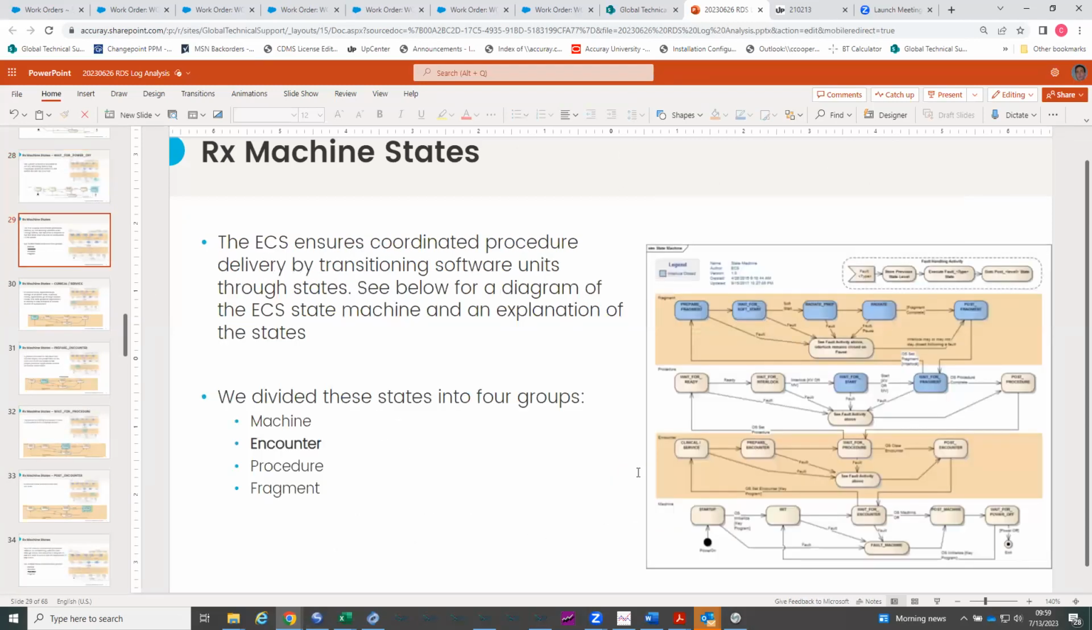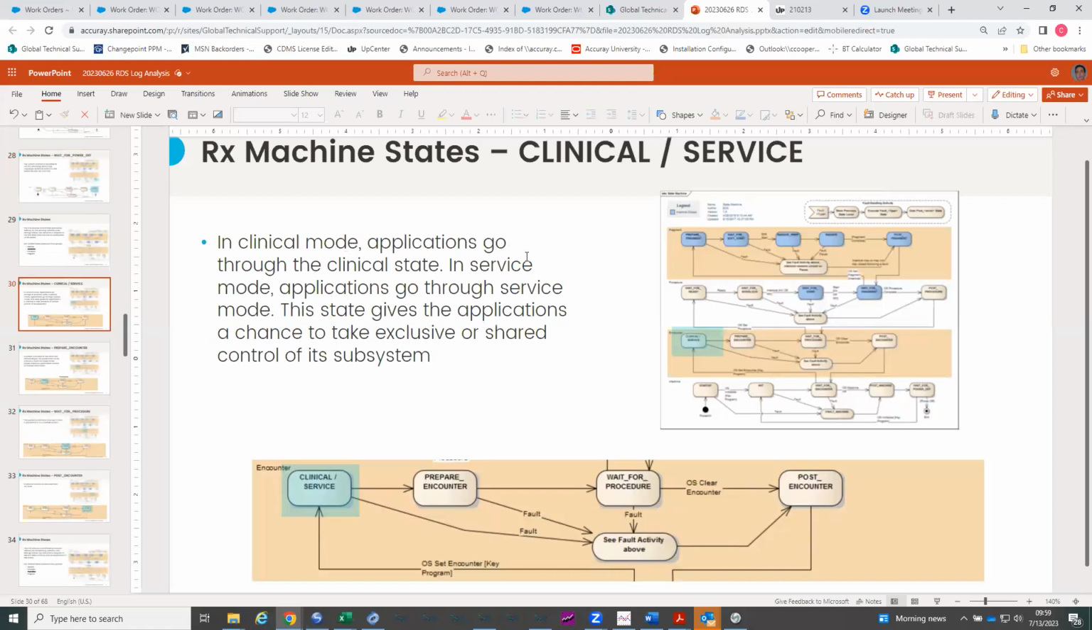Okay, so now the next state is encounter. In this grouping, the ECS ensures coordination of procedures delivered by transitioning software units through the states. All right, so the very first state in encounter is clinical mode. So again, it's similar to tomotherapy. If the laptop's not in service mode and connected, you'll be in clinical mode.